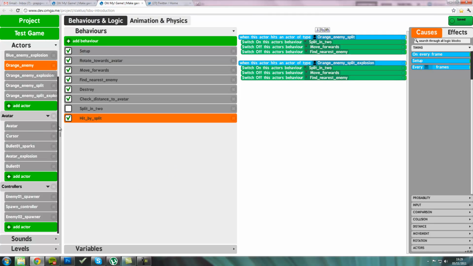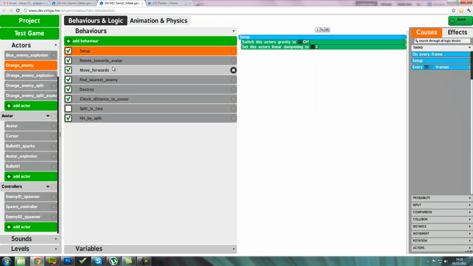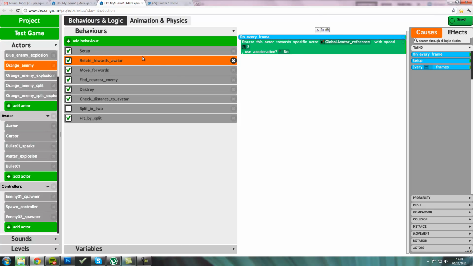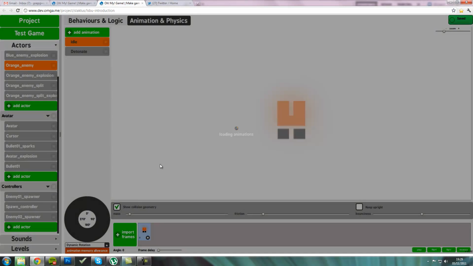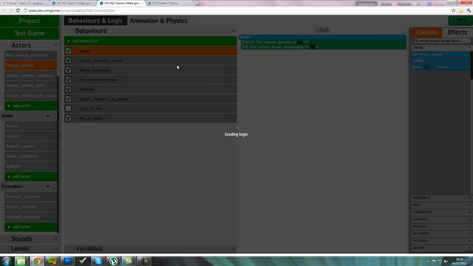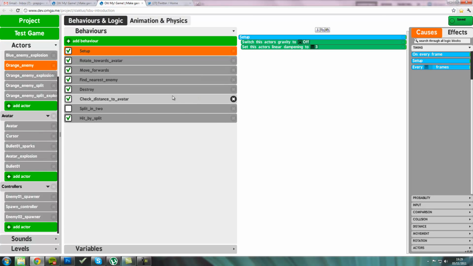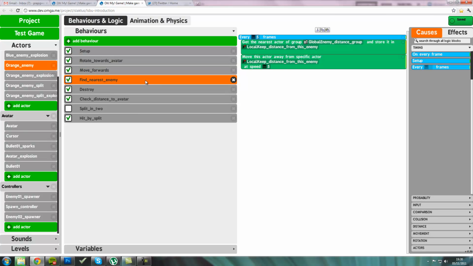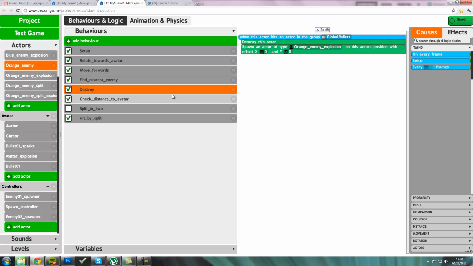Now, the two main additions here are the orange enemy, which is practically the same as the blue enemy. It has the same setup. It rotates towards the avatar, although at a lower speed. It moves forwards at a higher speed, but relatively lower because its mass is 15, which is twice as much or 3 times as much as the blue enemy. It does the same trick to keep its distance to other enemies. It's blown up by bullets, and it does a few other things that we're going to look more closely at.